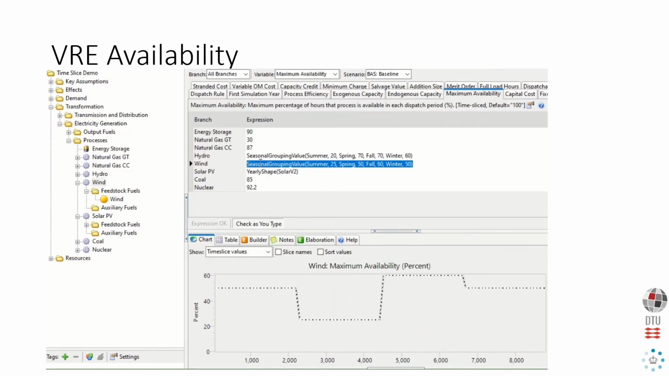Then for wind, which is generally a little more intermittent and unpredictable, we give it a percentage of the total capacity that's available in full load hours per season. Here we have used the seasonal grouping value, and we put a percentage number of the total full load hours in for each season. So in this case, 25% of the full load hours is available in the summer, 50% in the spring, 60% in the fall, and in winter 50%.